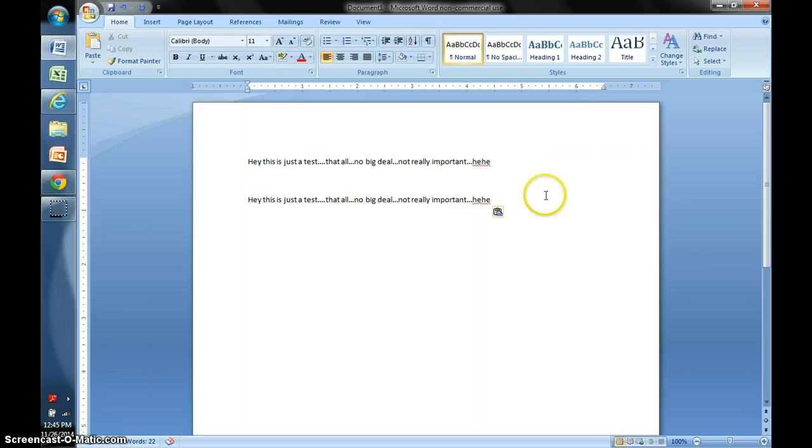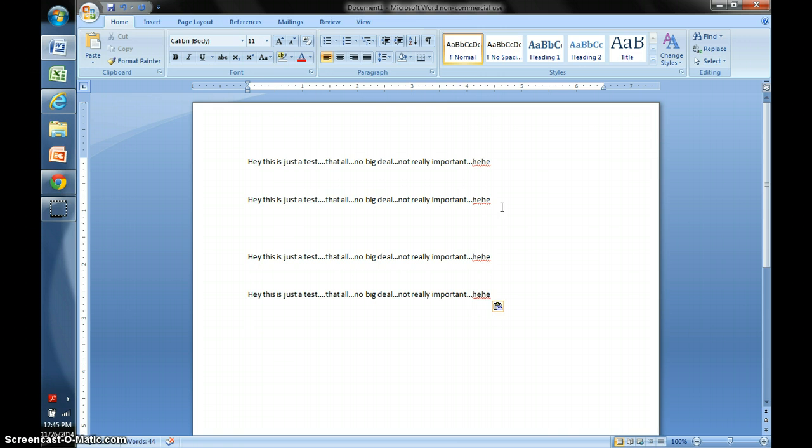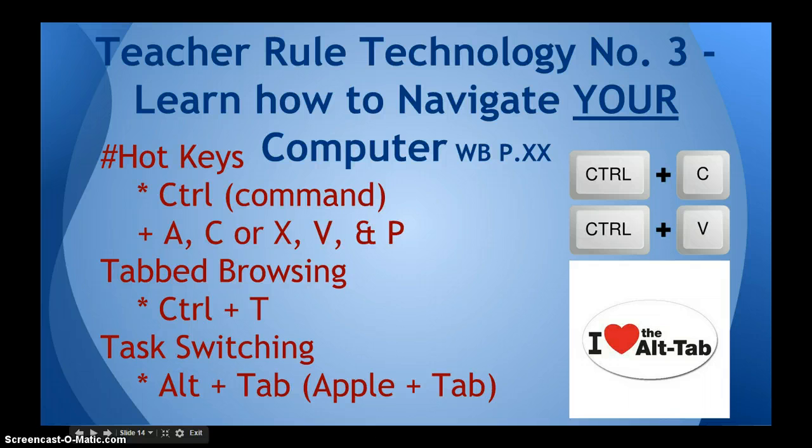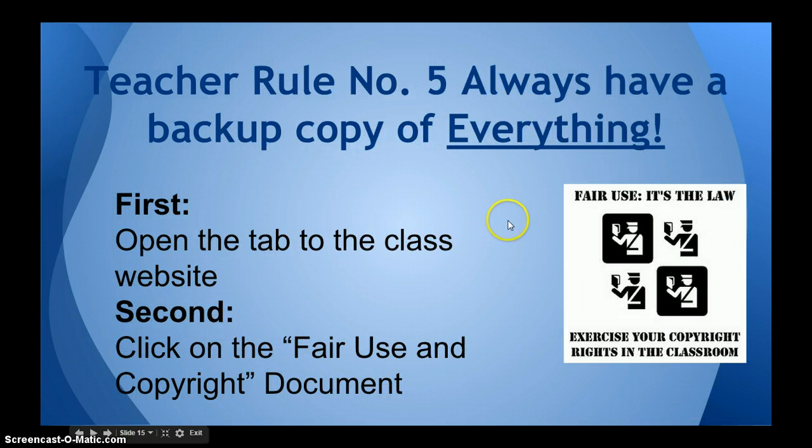So it's Control A for all, Control C for copy, go down a little bit in the line and hit Control V for paste. These hotkeys will greatly help you in navigating through your computer. Now, if you're working with multiple tabs, for example, if I had multiple tabs open, you can hit Alt-Tab, hit Control-T for a new tab, and hit Control-Tab to move through those tabs.